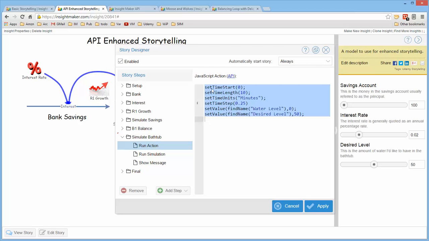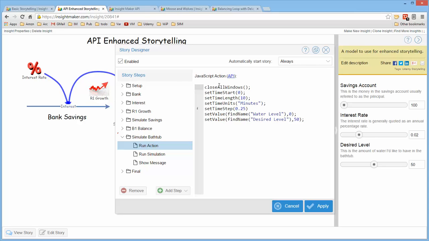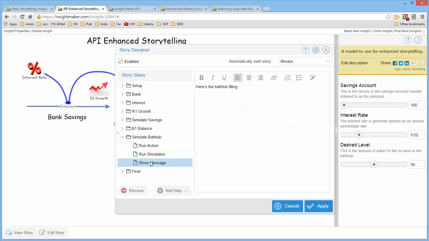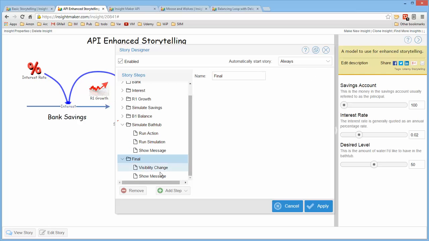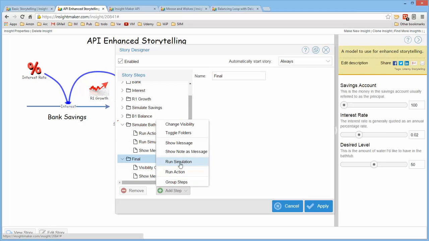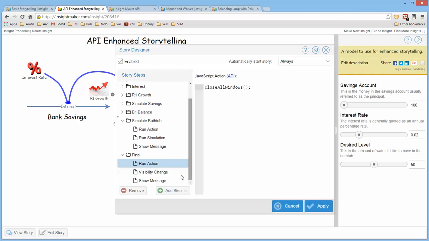And there's one thing that I forgot in run action. The graph is still open from previously. So I need to go ahead and close the window. So I'll use close all windows, which will close the graph that was left. And then it'll show a message. And down here in final, I also want a run action, and I want to close the window from the bathtub simulation.